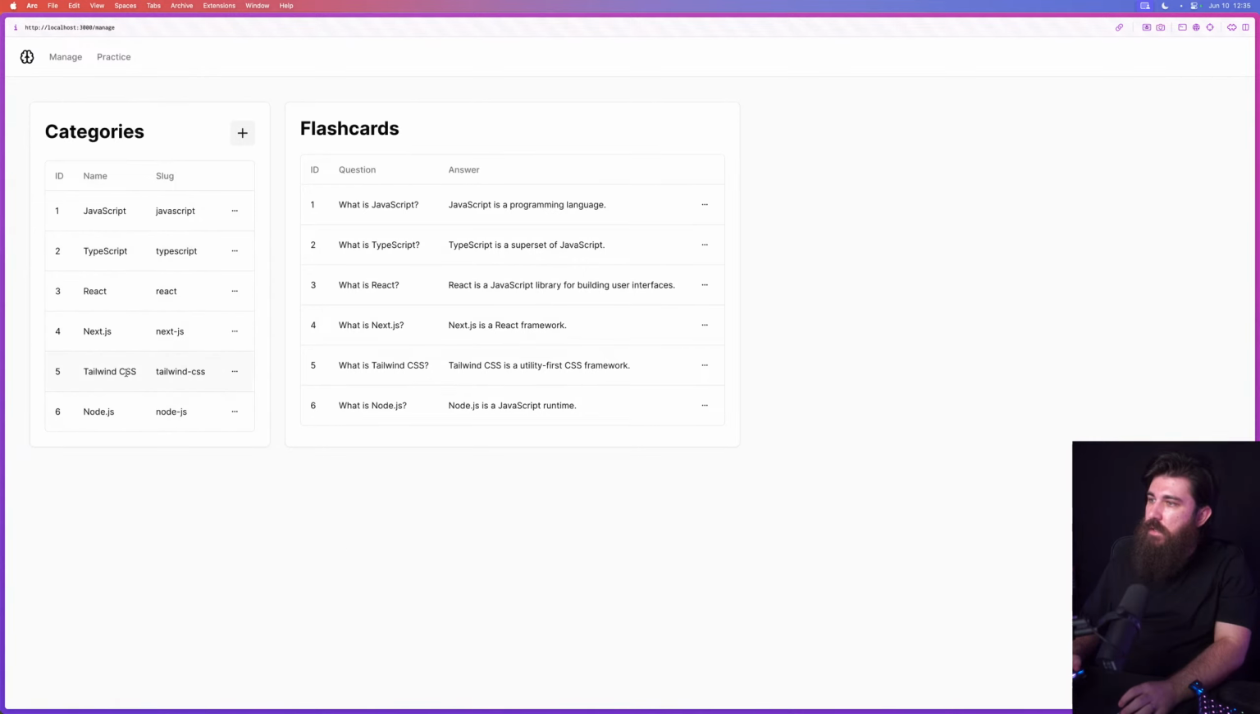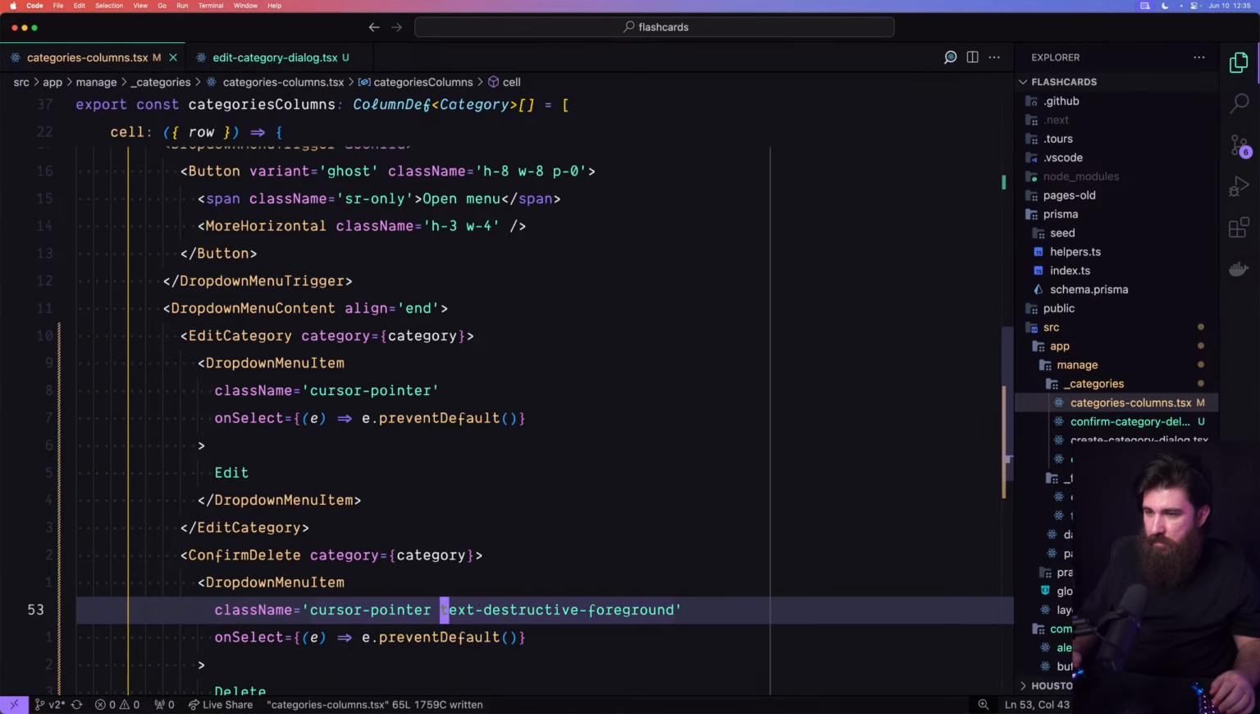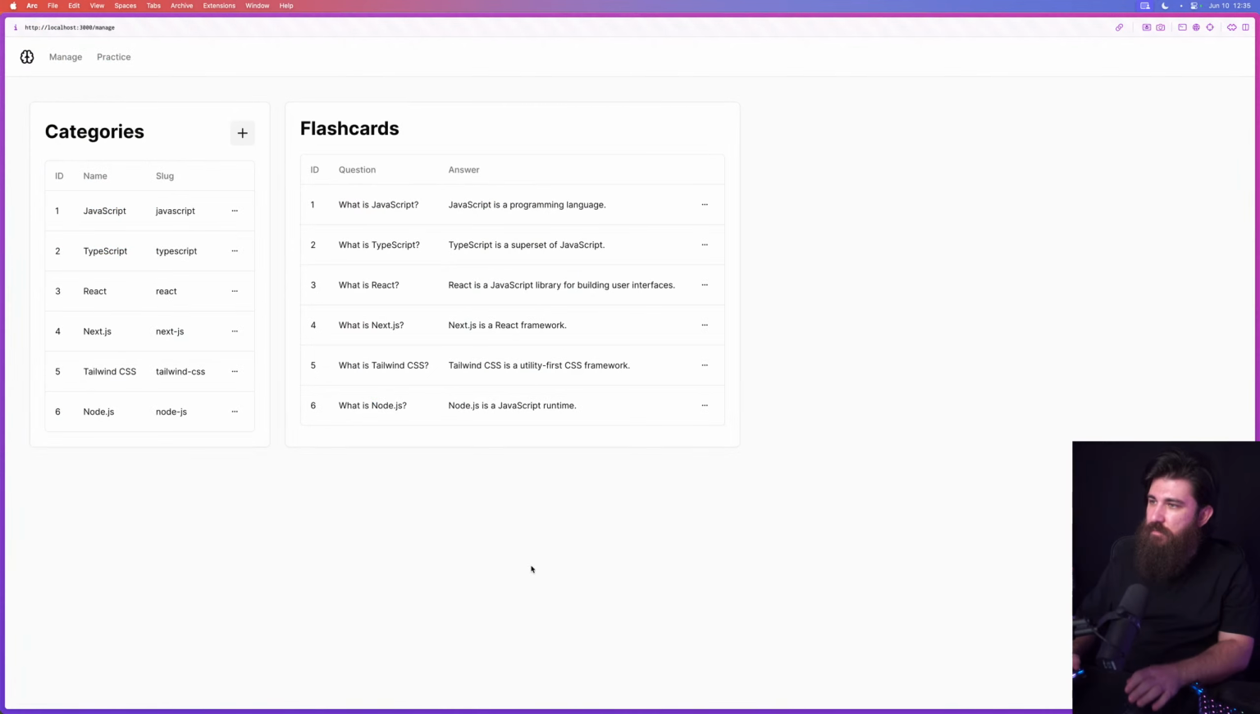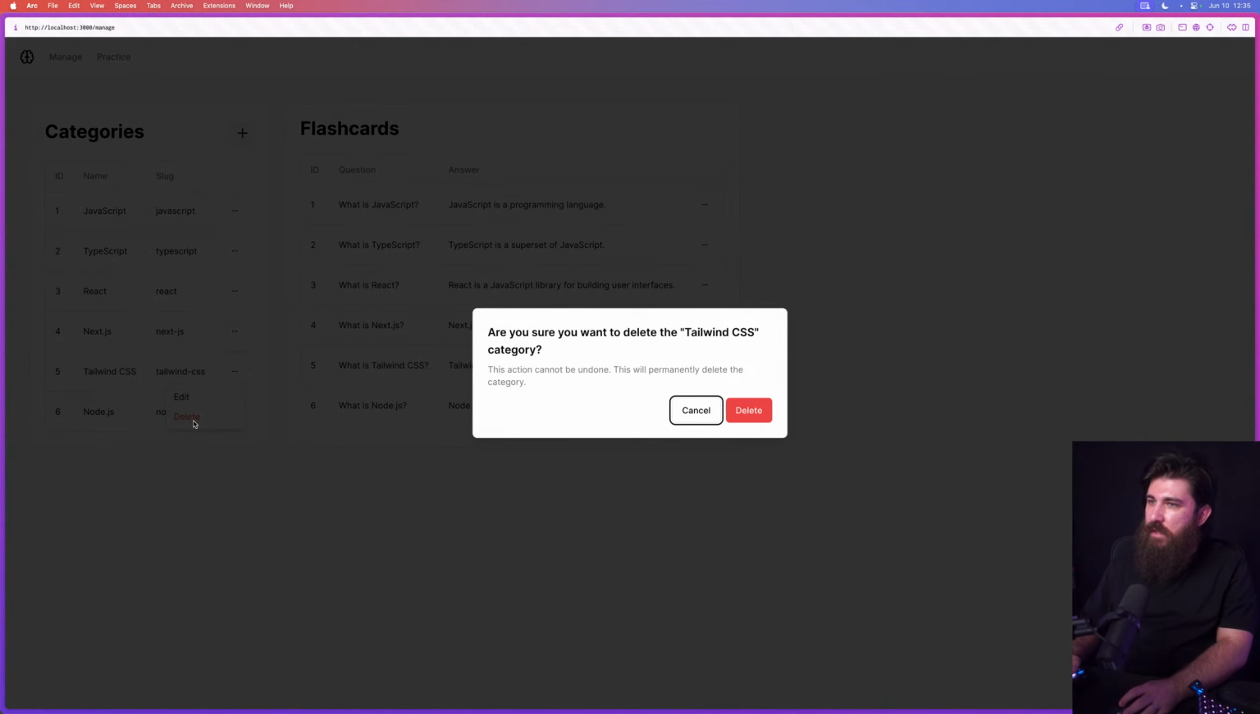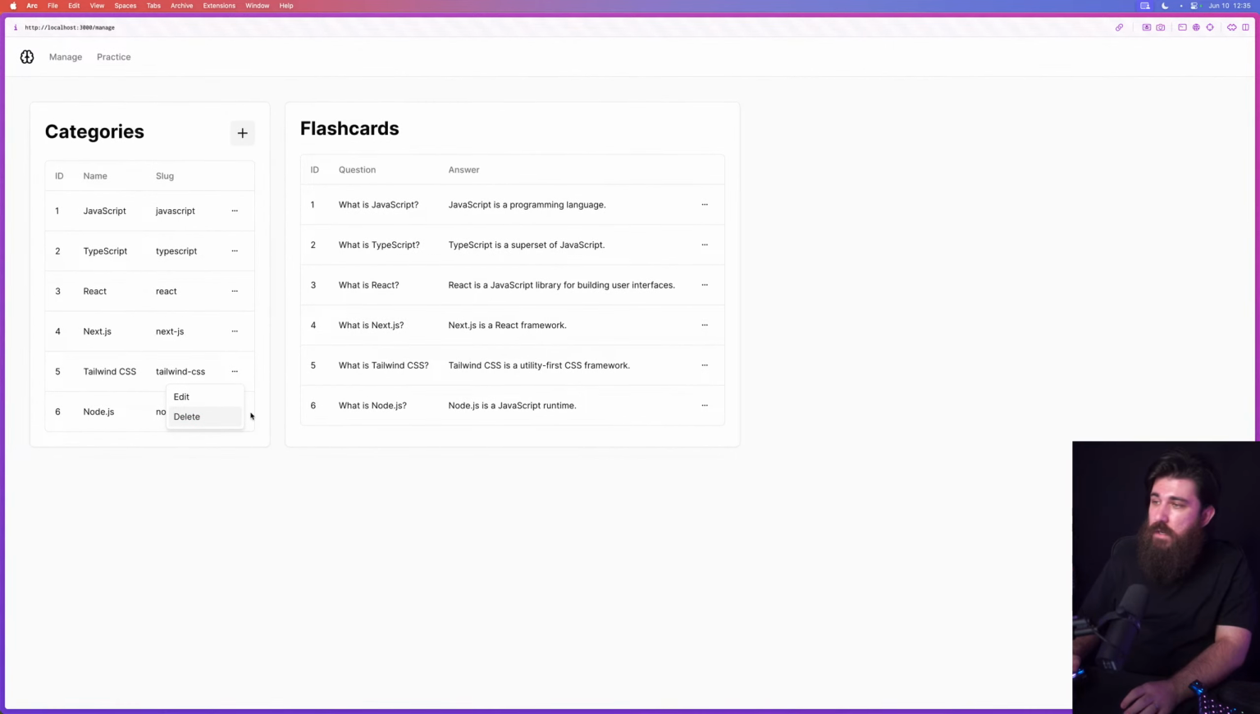All right, let's delete Tailwind. That is not destructive. Should have been red. Text red 500. There it is. Delete. Are you sure you want to delete the Tailwind CSS category? This action cannot be undone. This will permanently delete the category. Delete will just delete it.